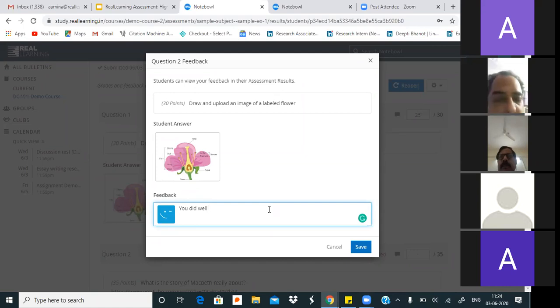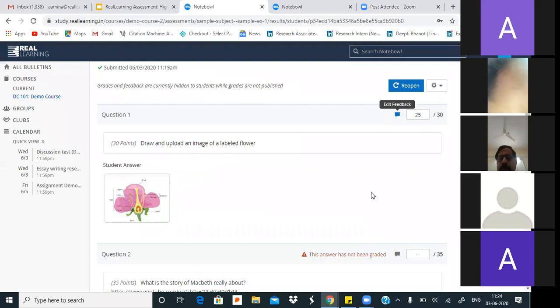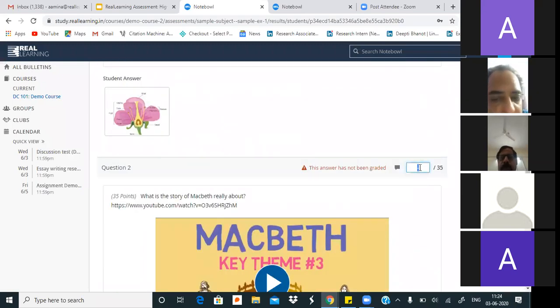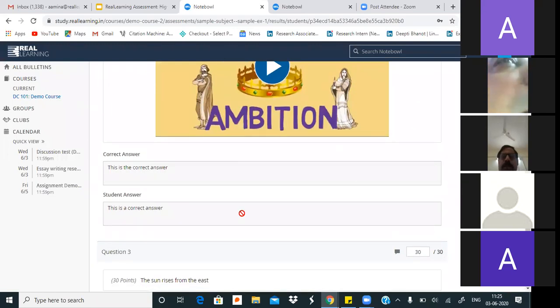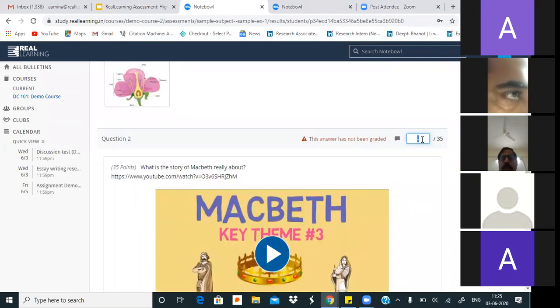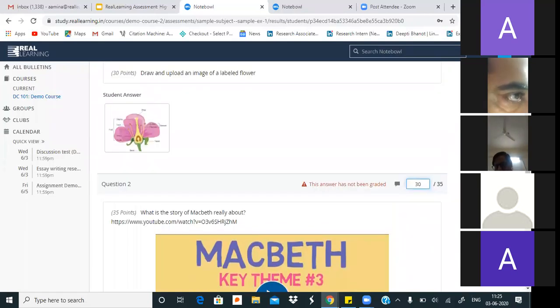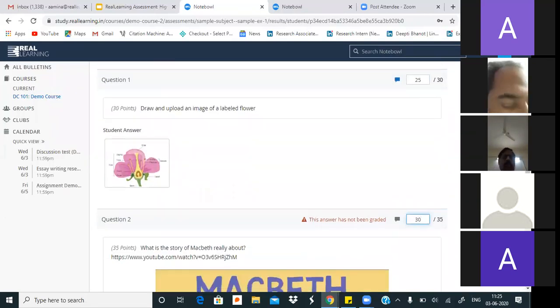It could be comments, it could be feedback on how they can improve, and students will be able to see this. The last question I have to evaluate here is a free response question. This was the correct answer that I wanted from the students. He has given the correct answer, or I can evaluate how he has answered it, and I can just mark him accordingly.